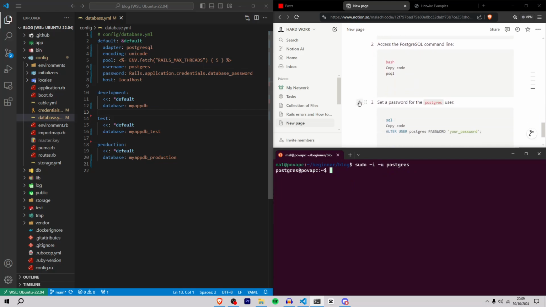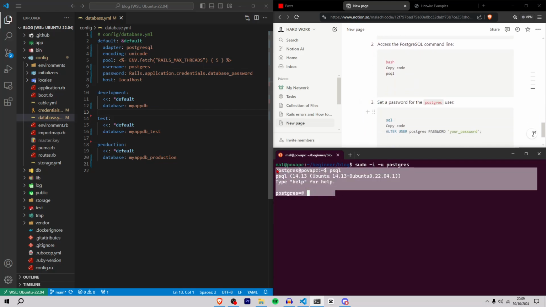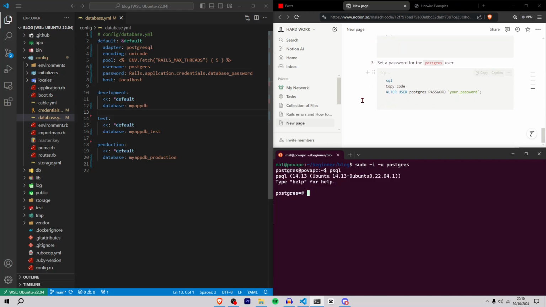And then inside of here, we're going to say psql just so we can type Postgres commands. And then inside of here, we're going to say alter user postgres password. And then we just have to put the password, right? And we put that as 123456778. And so what this is going to do is set the password for the Postgres user to connect to the database as 123456778.